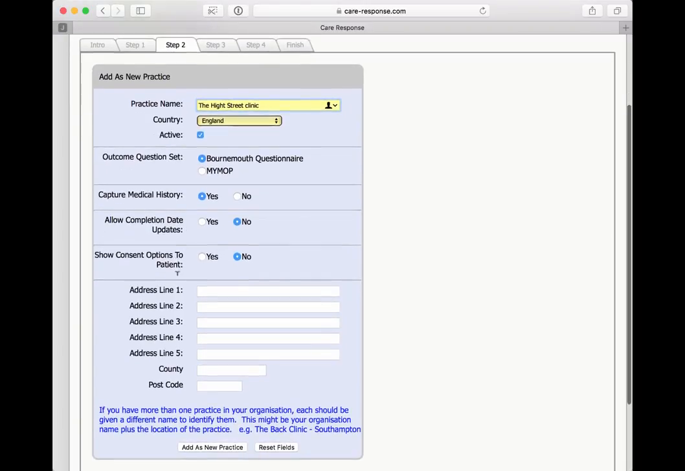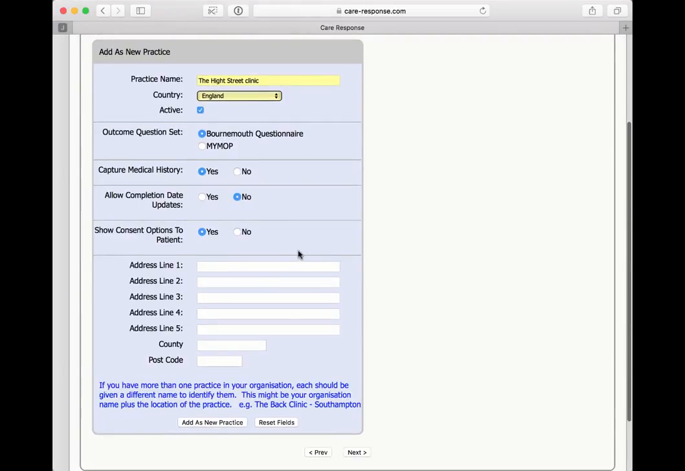And show a consent option to patients. We suggest this is set to yes. This is a very simple question that's asked to patients: would you be happy at some point in the future to be contacted by a researcher? It's up to the patient whether they choose to answer yes or no.